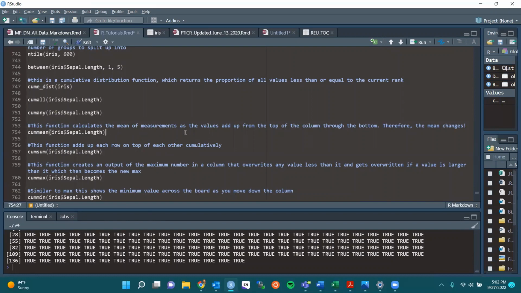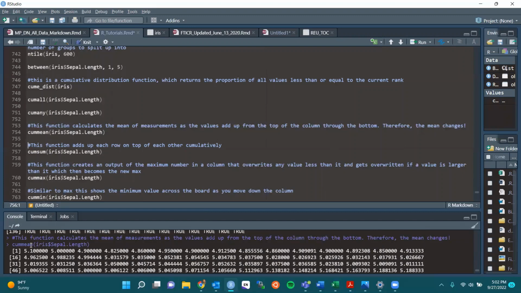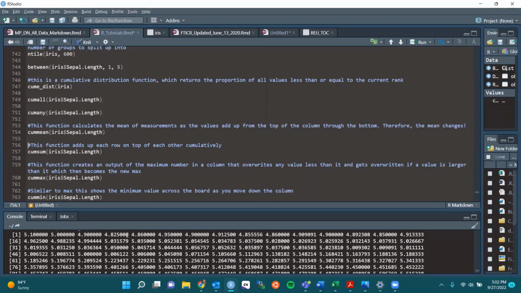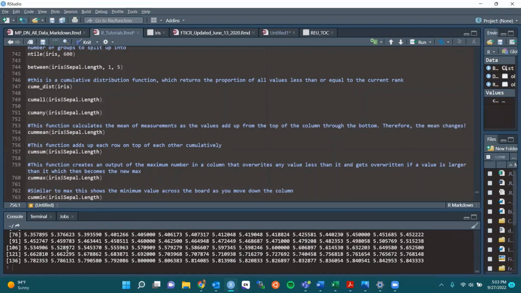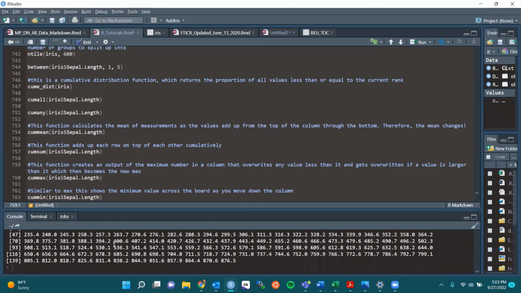Cum_mean is the function that calculates the mean of measurements as the values add up from the top of the column through the bottom. Therefore, the mean changes. So you can see early on it's 5.1. It lowers as the mean values of sepal length change, and then it might increase. As you accumulate down the rows of data, that mean will change because it's adding one by one, row by row. Cum_sum adds up each row on top of each other cumulatively. So again, 5.1, 10, 14, and so on all the way up to 876.5.